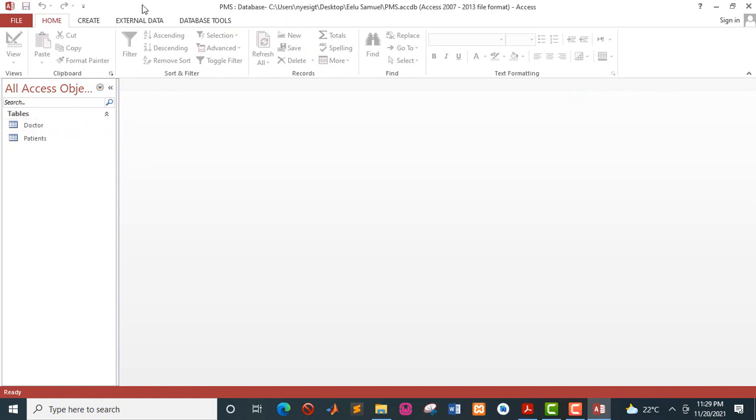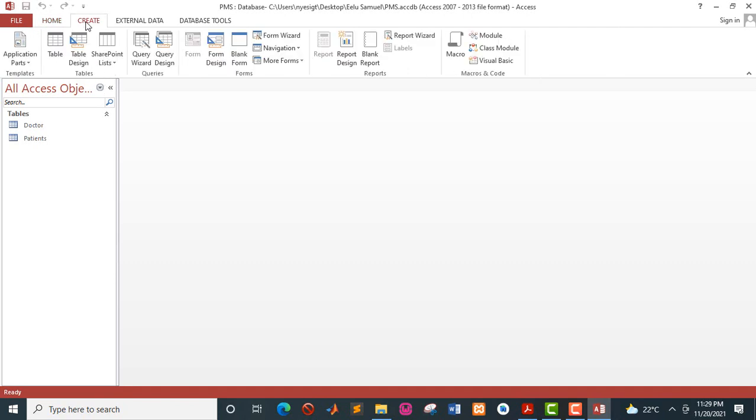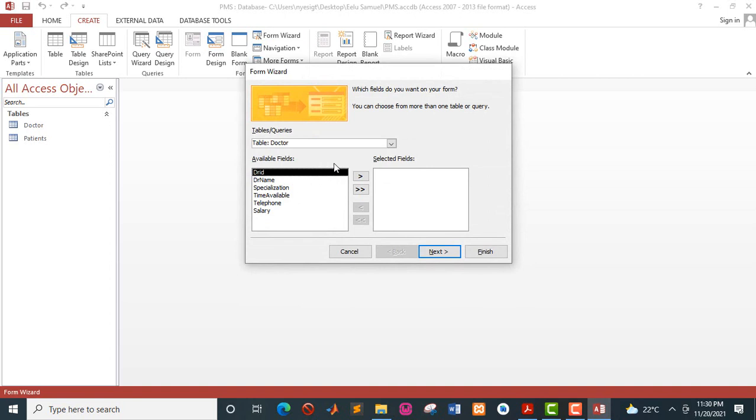So like I said, all objects are contained under the menu create. So you'll click on the create button, then you go to form wizard. Now at this point you can select the table from which you want to make the form. The form is used to capture data in the database. So by default here we have the doctors table. So you will move all these fields to the right, meaning you want to capture all this information.